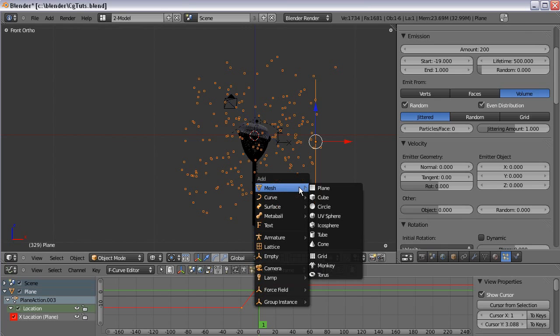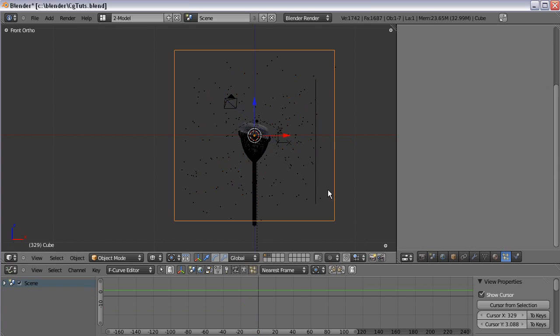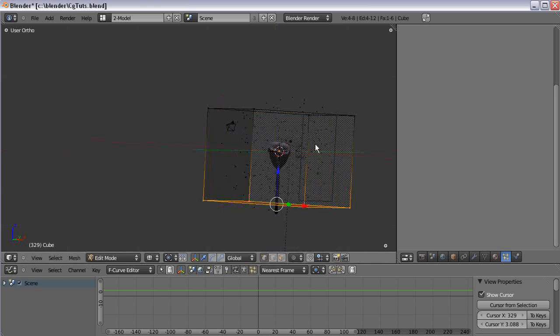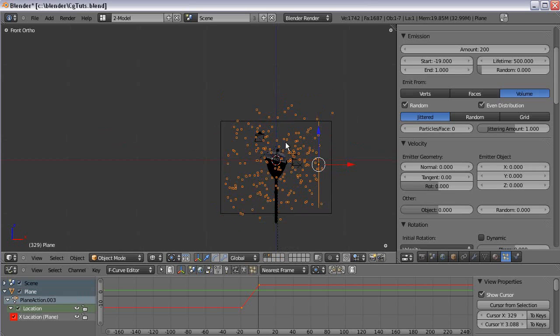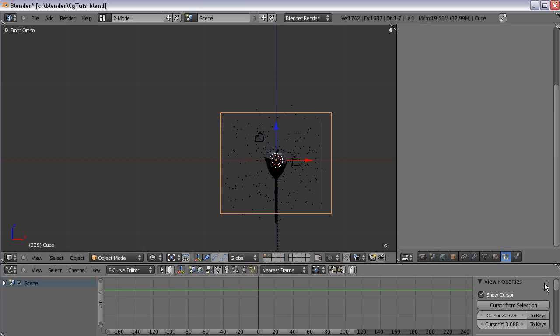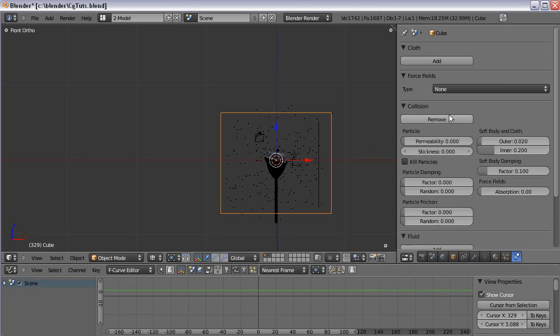What we can do for that is add a cube and scale it up, tab into edit mode and select the area of the cube we want the particles in. Make sure that your plane is completely covered by the cube because that might result in some computing errors. And go over to the physics settings of the cube and add a collision.